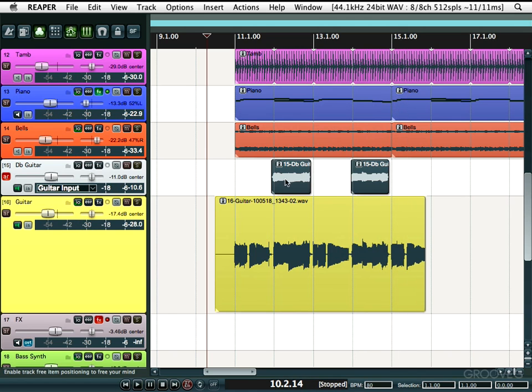And as you can hear, just these sections were doubled. And that's great for working with double guitars or background harmonies, when you know you're going to keep doubling a section, and it makes them nice and neat.